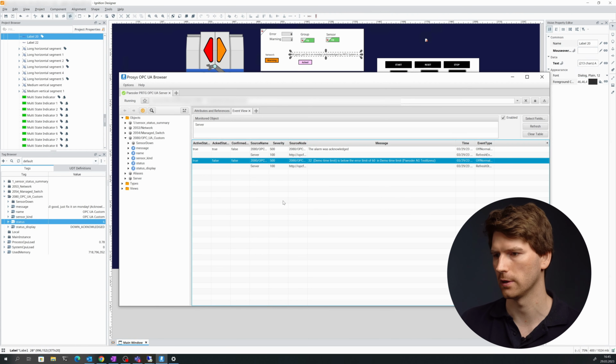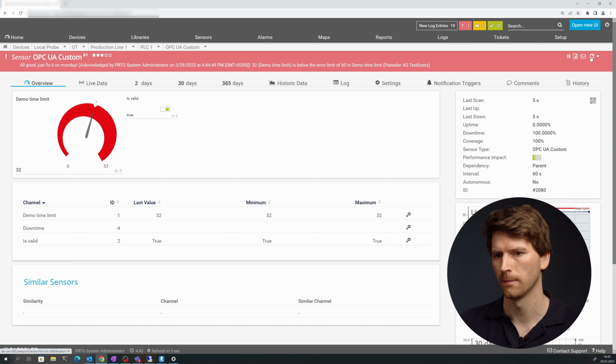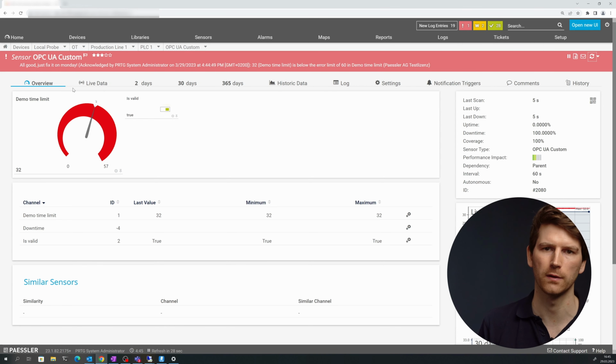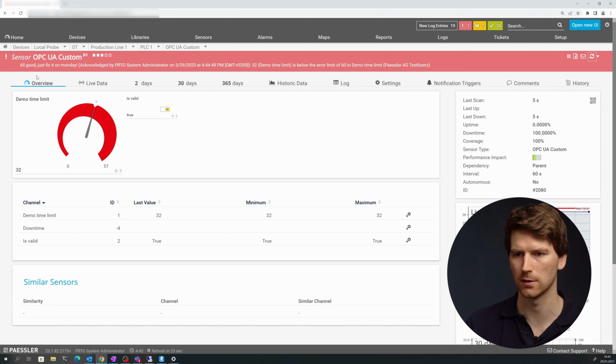And as we have it acknowledged here in the system, I go back to PRTG now and give it a quick update. And now you can actually see that we have the message from the control system inside PRTG, and we can see inside the sensor, all good, just fix it on Monday. So now we have the perfect sync between both systems, even though they are separate, different persons are using them, but we have a synced state in between them. And that's basically how you can leverage the full potential of the PRTG OPC UA server.